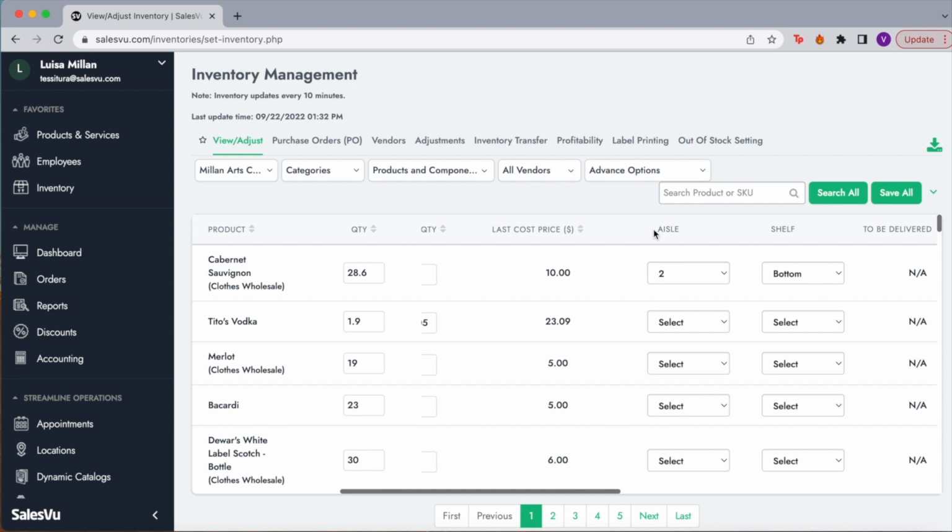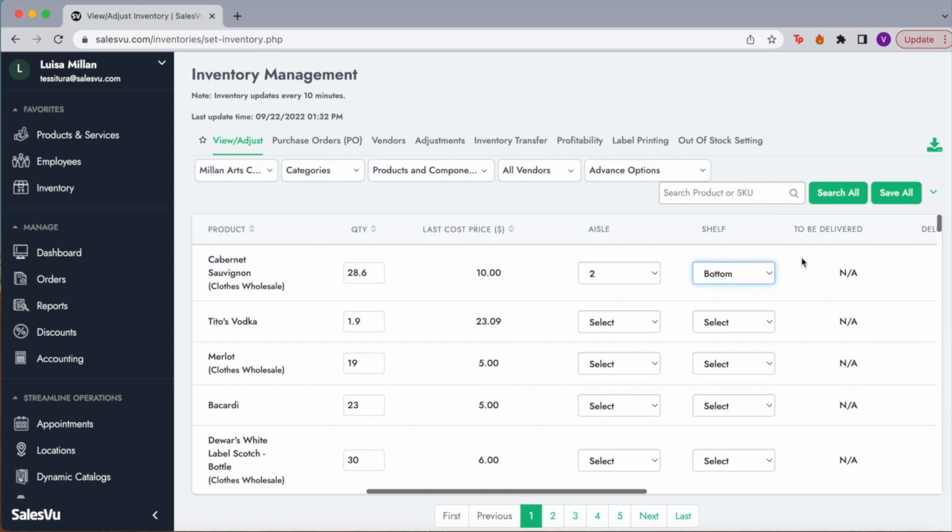Something that is also extra that is super helpful as well is organizing your inventory. So for example, you want to have this specific place for your bottles. For example, in this one, it's the aisle number 2, and you can check, for example, if this is the top or bottom shelf. So this is just extra that can help you organize your inventory and your products.